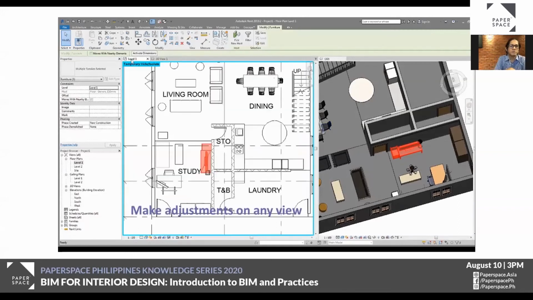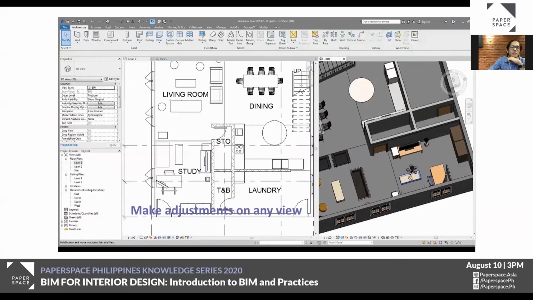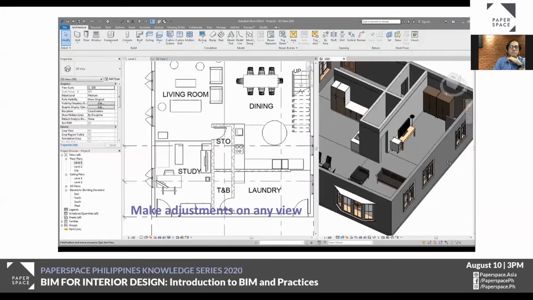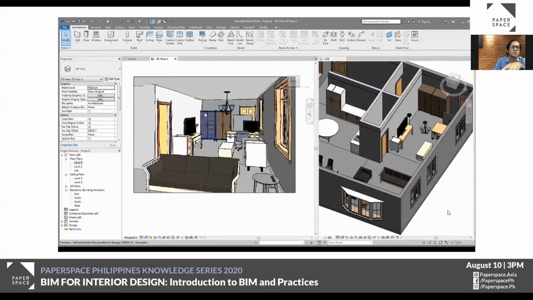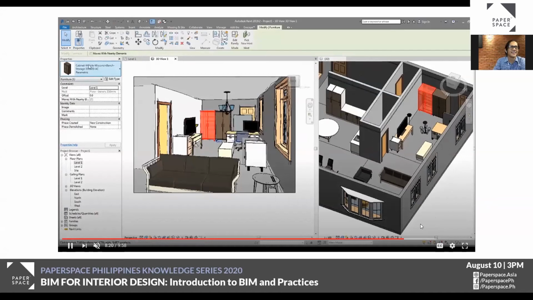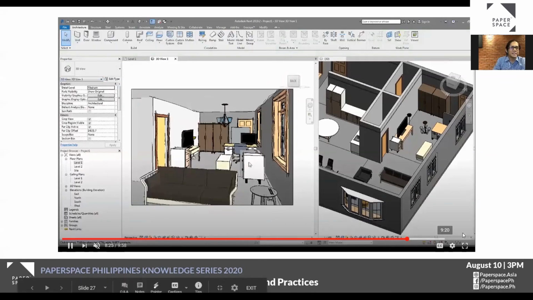Move it a little bit. Some of my furniture. Hopefully you don't judge me on my interior design. I'm not an interior designer, but anyhow, I leave the designing to you guys.